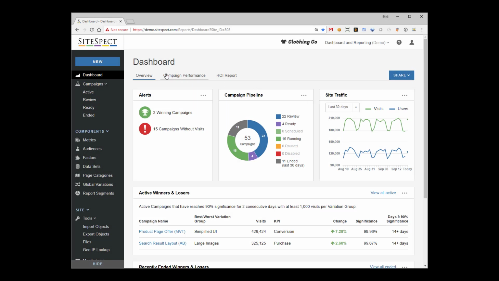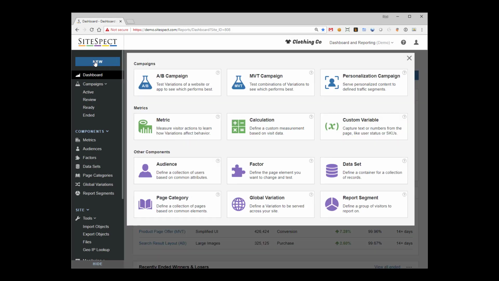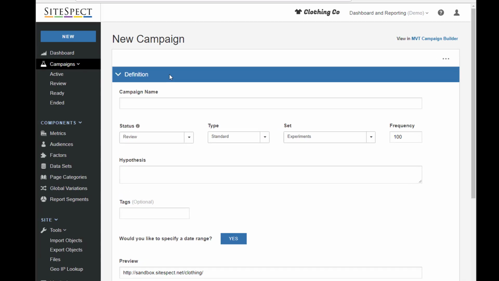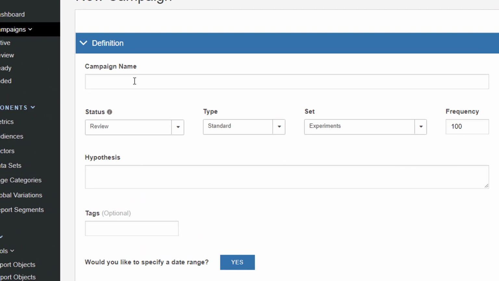To create this A/B test, we'll click on New. This brings up a dialog showing 3 types of campaigns along with other objects you can create. We'll select A/B campaign. When creating a new A/B test in SiteSpec, there are 4 sections: definition, variations, metrics, and audiences. In the definition section, we'll give the test a name, Fall Feeling.